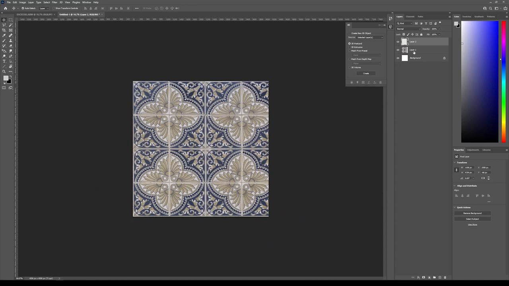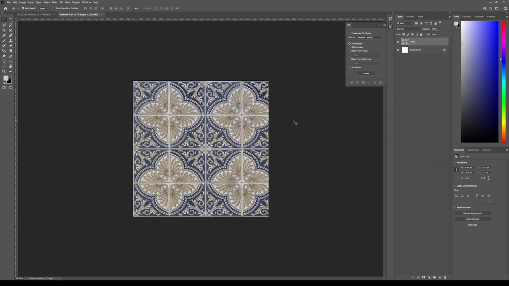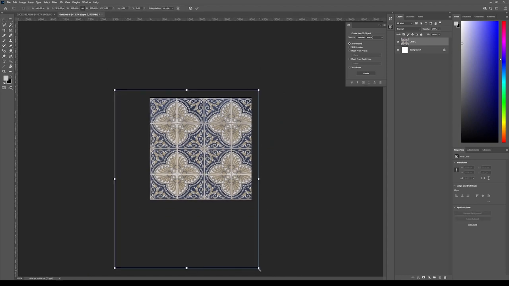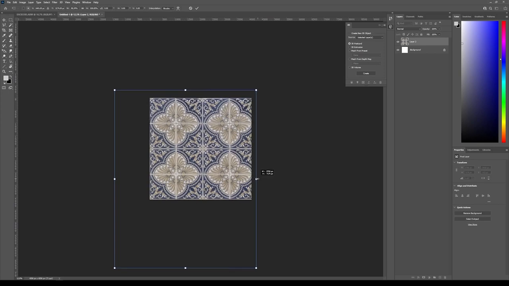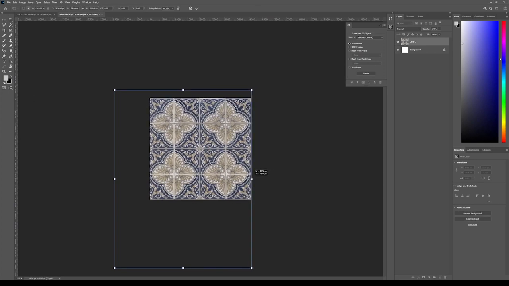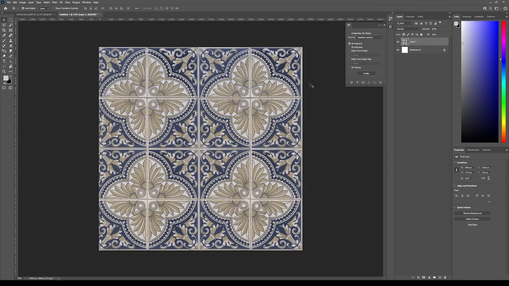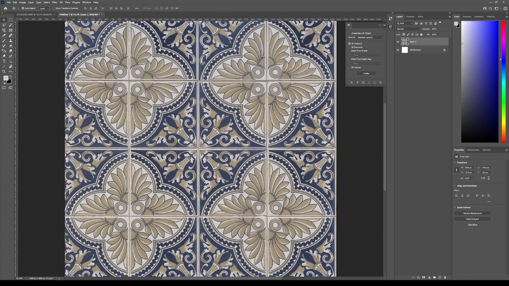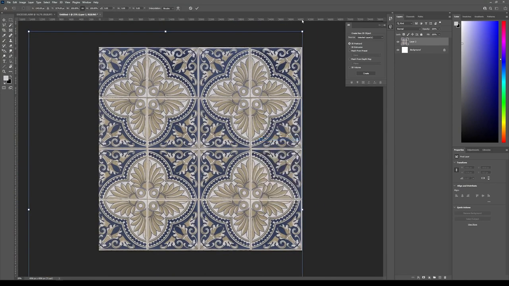So nothing is completely perfect. And now we can merge these two files by selecting both and pressing Ctrl E or right click and merge layers. And now we can just again scale this a little bit. But in this case, I'm just going to scale by holding Shift this area here until this part. And so this way we have the end of the tile. We just need to distort a little bit.